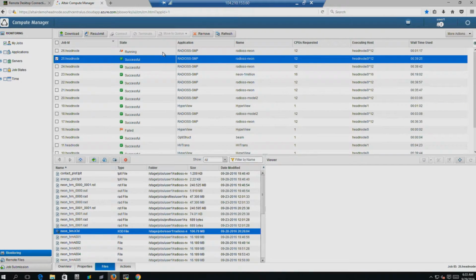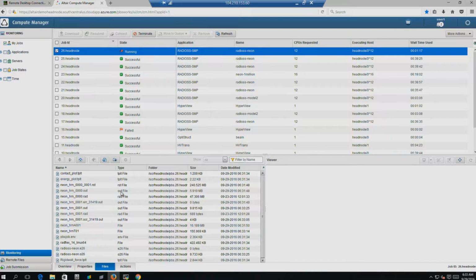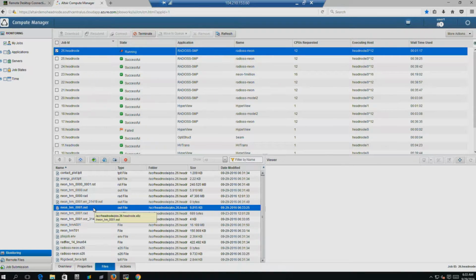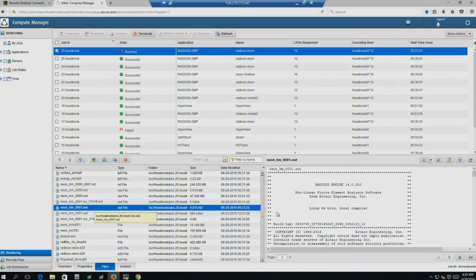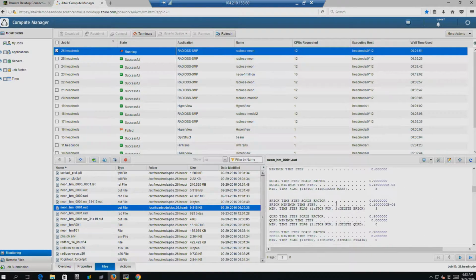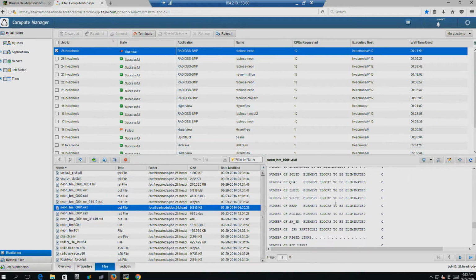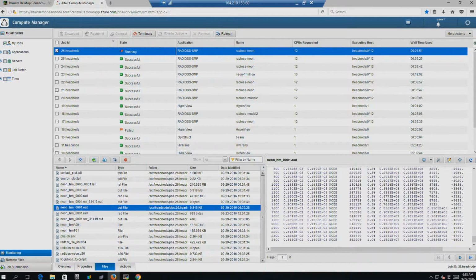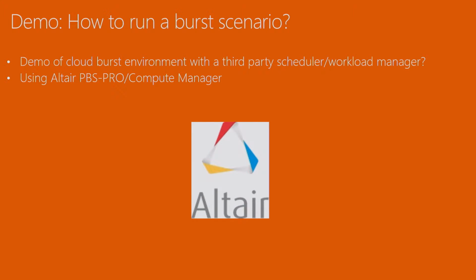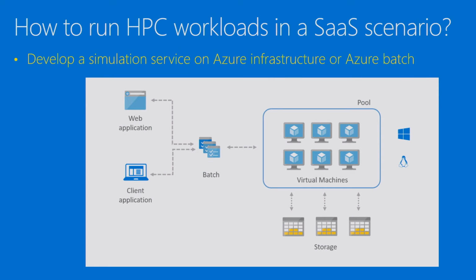So you'll see that the job is still running. While it's running, I have access to all the files. If I want to monitor how my job is doing, a lot of times end users want to go back and monitor how the files are running. So I have access to all the text files here that I can scan, and I can look if there are any errors, any problems, stuff like that. Let's switch back. So that's the burst scenario where you already have existing infrastructure and you want to leverage cloud for more capacity.